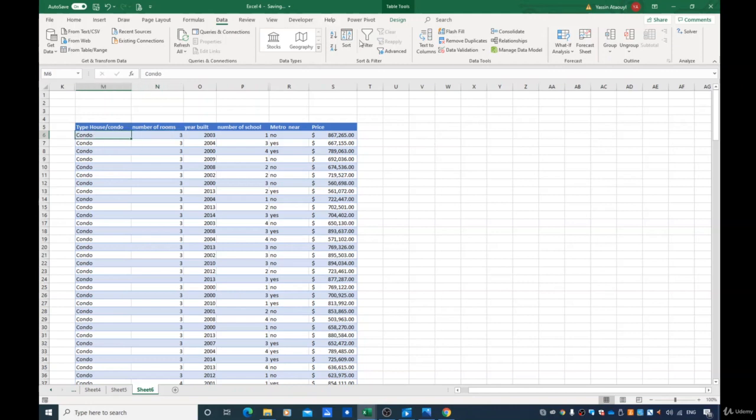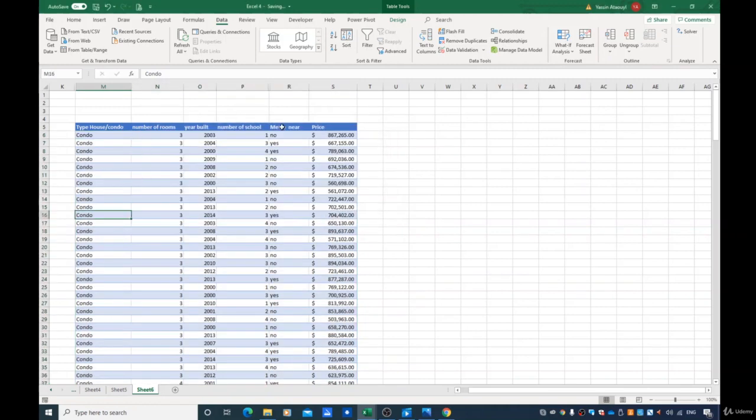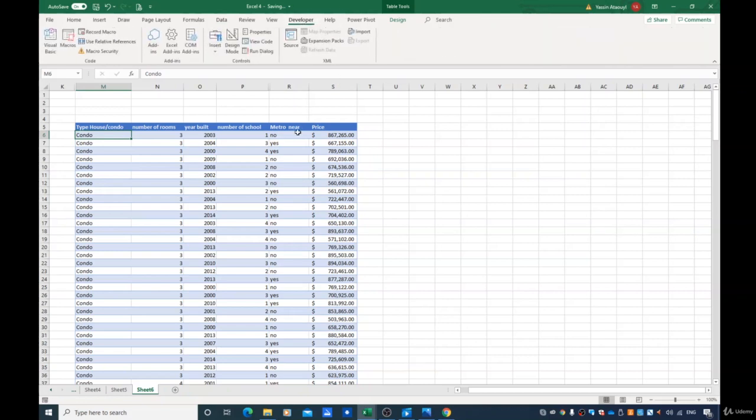So how exactly do we do this? Pretty simple. I'll just delete my past sortings. What I can do right now is, first of all, go to the developer tab. In this case, let's create a few macros.